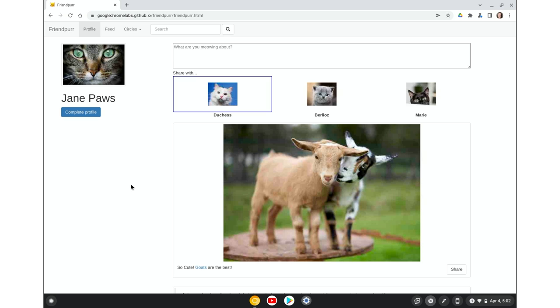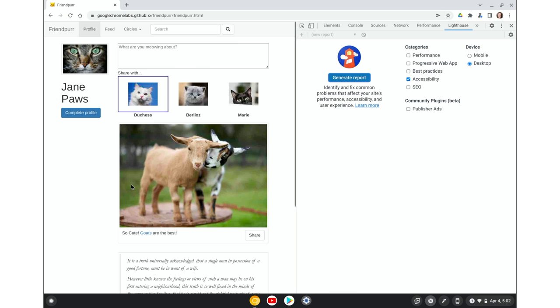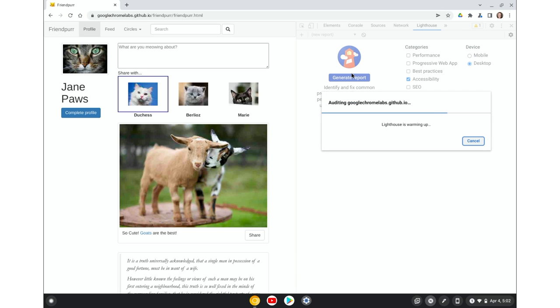First, we'll run an accessibility audit with Lighthouse, which is built into the Chrome DevTools. So open up the Chrome DevTools. On my Chromebook, I use Control-Shift-I. On Mac, it's Option-Command-I, and on Windows, it's F12. I've got it all set up to run an accessibility report now. I click Generate Report, and it'll take a few seconds to examine the web page for known accessibility errors.